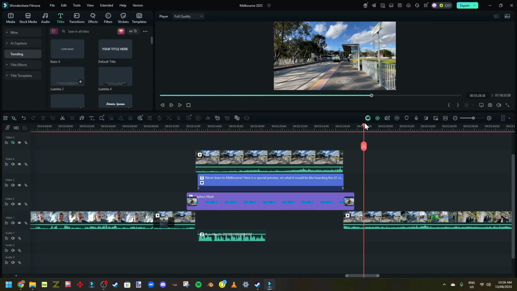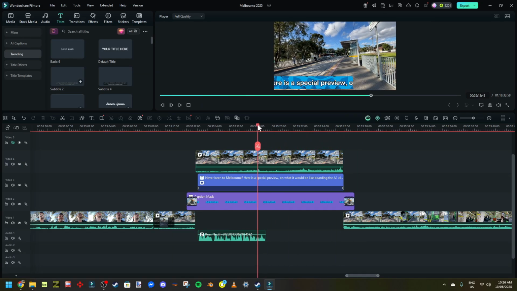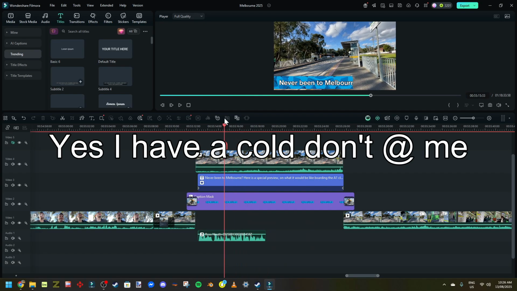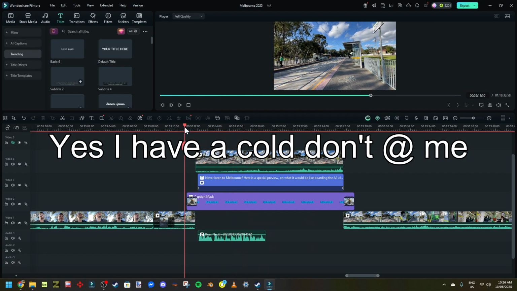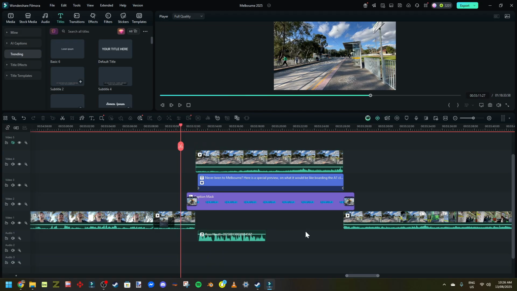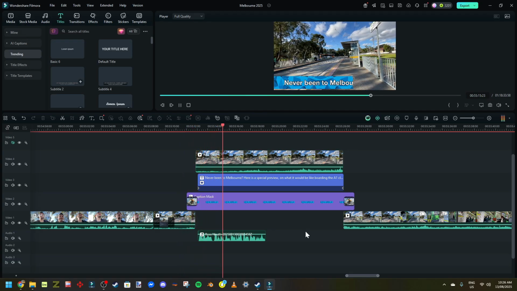Here's a quick tutorial on how to create an anti-clipping caption scroll on Filmora. So this is what the effect looks like when put into place. Never been to Melbourne? Here is a special preview on what it would be like boarding the A1 class tram.